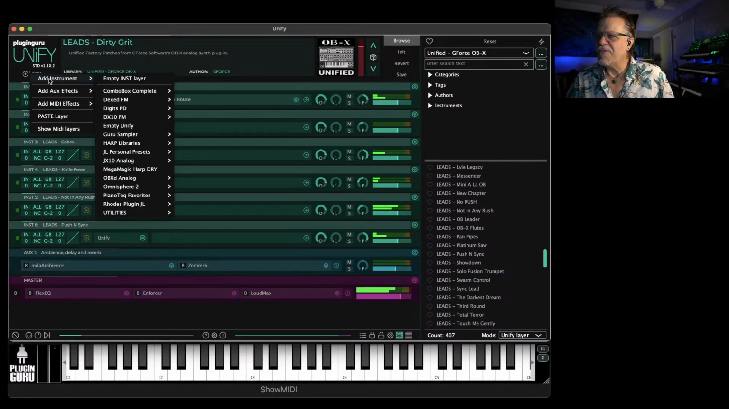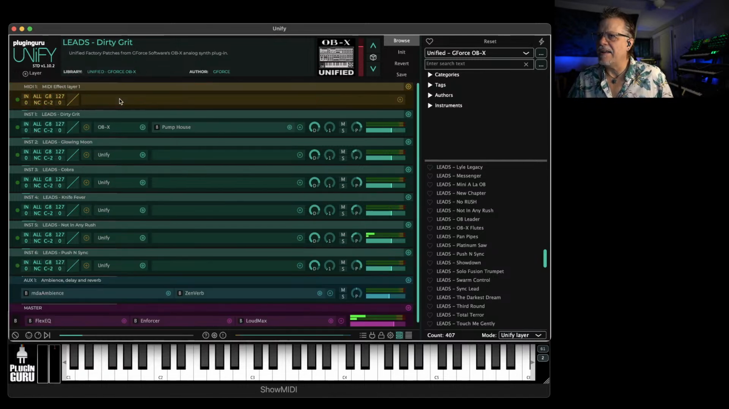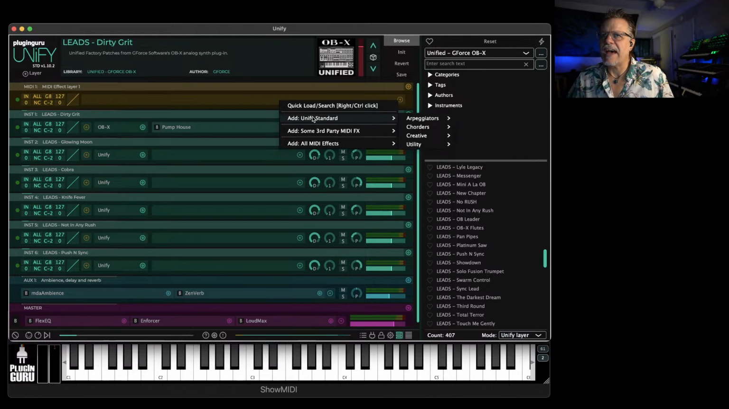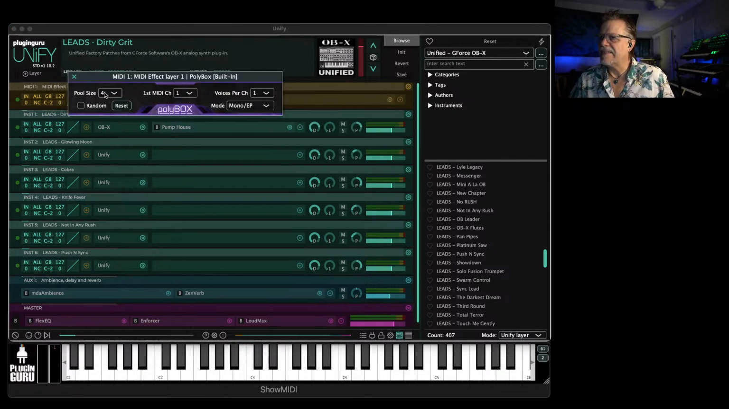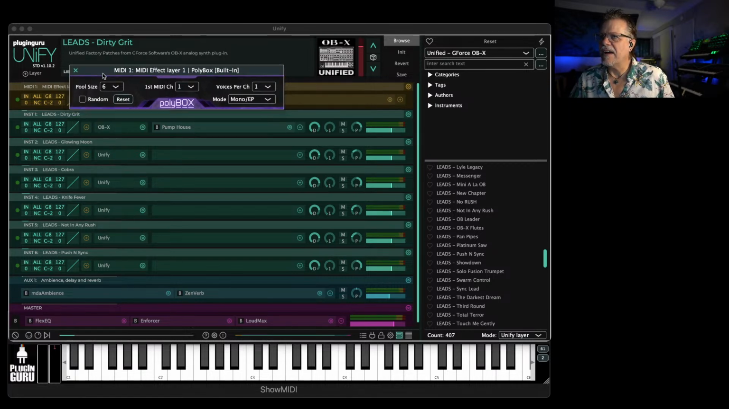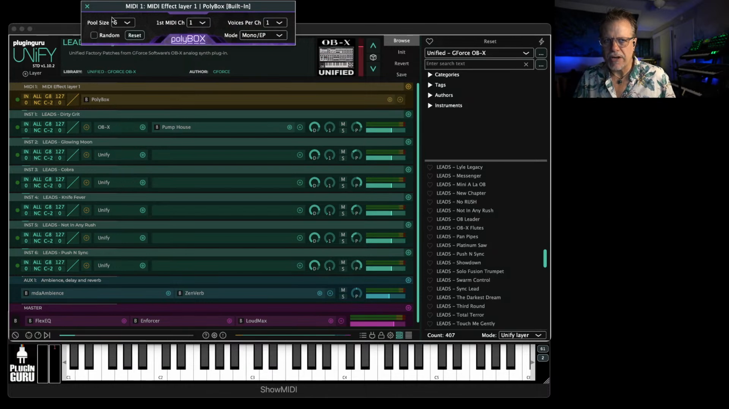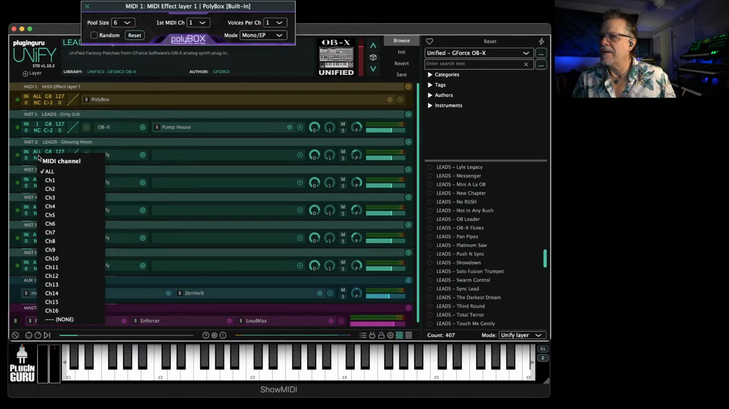If you want to really have fun, go over here and say add an empty layer of MIDI effects. And let's do this. Let's have it so that as the notes come in, we go to a creative thing called Polybox. And let's say we got 6 leads, so we need to set this to 6 layers. What this does is each time it gets a note, it goes to the next MIDI channel. So I go to each one of these, I say MIDI channel 1, channel 2.